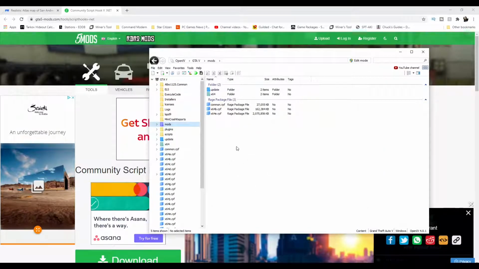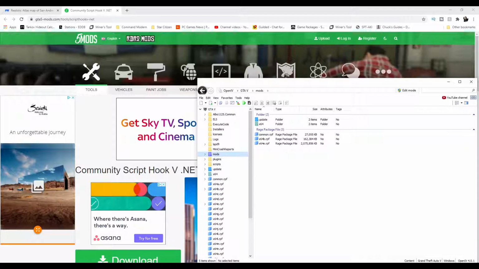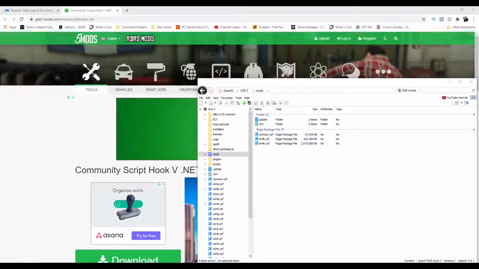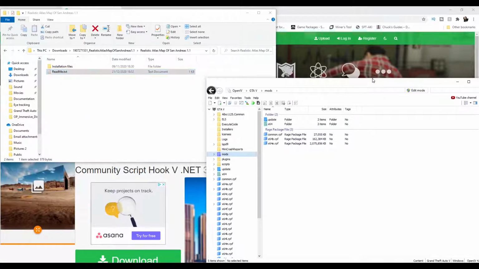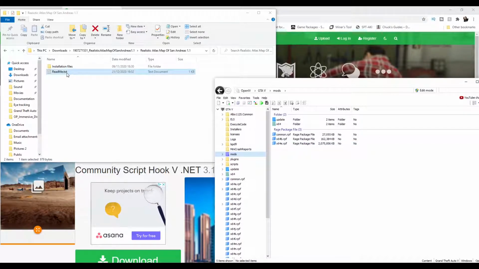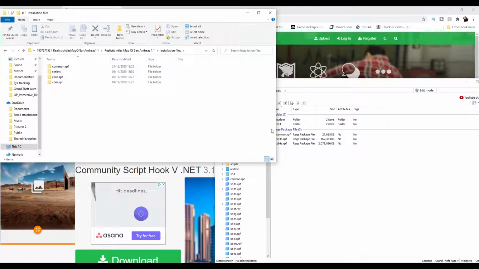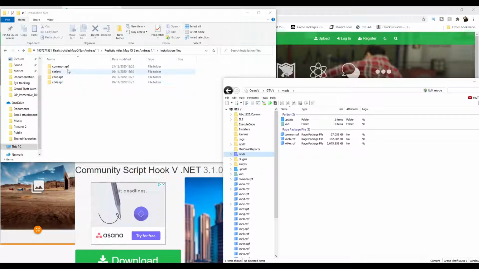All right, so now that you've got that done, let's move OpenIV off a little bit, and we're going to open the directory of the download we have downloaded before. I'm going to make it a little bit smaller and drag it across like so. You don't need to see too much of this. Right, so installation files. First off, I want you to go into, I should start with common.